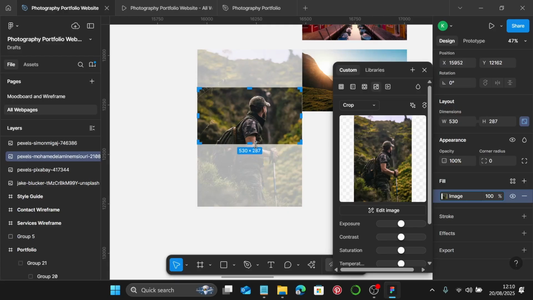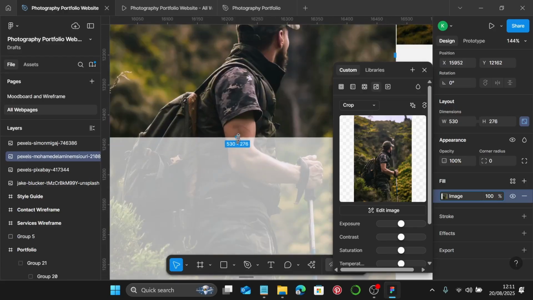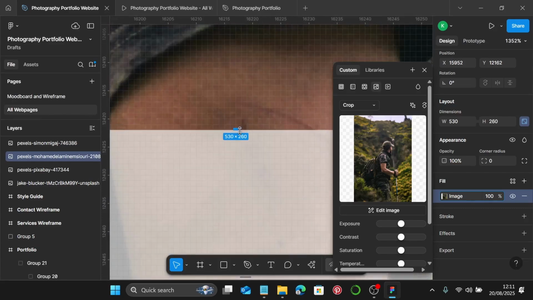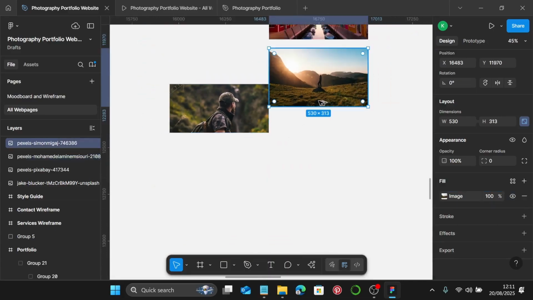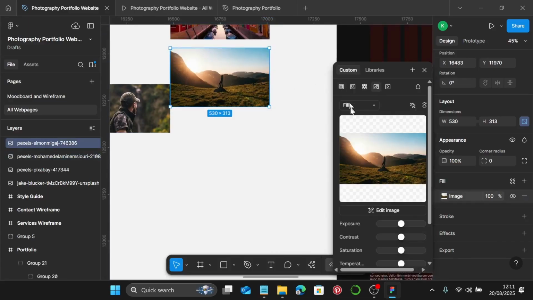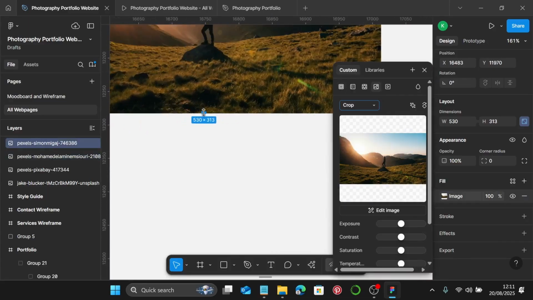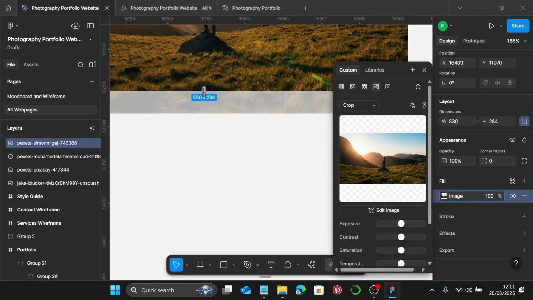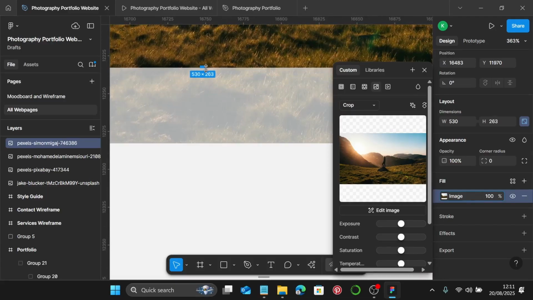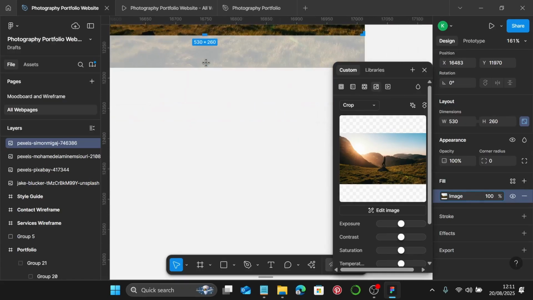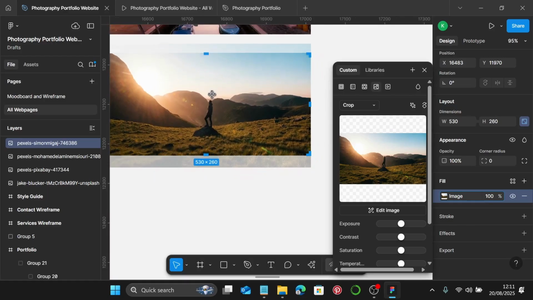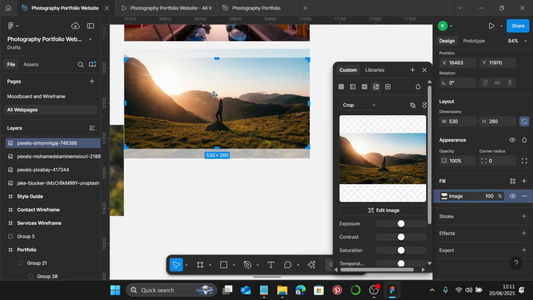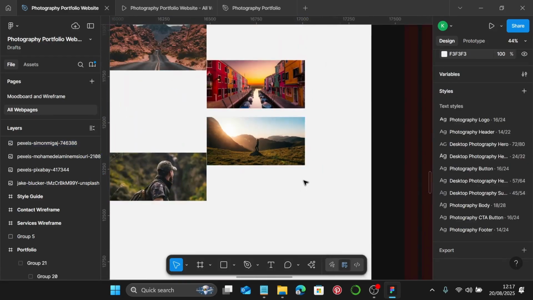let's reduce this to 260. And finally, this image, so let's crop 260. Okay. Maybe I'll move this a bit like this. Escape. Now let's bring in our images.